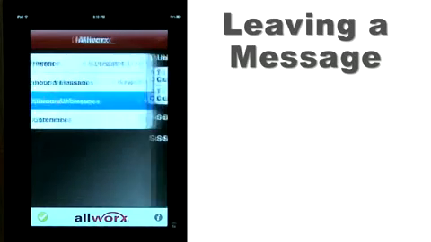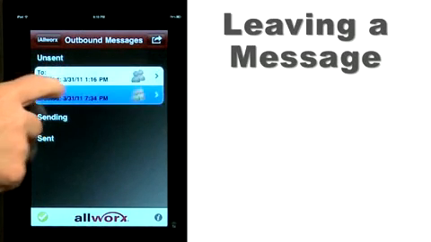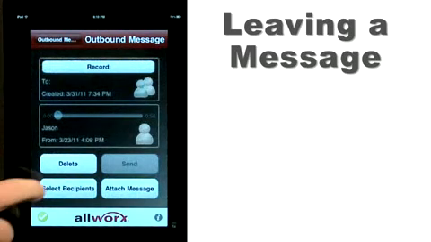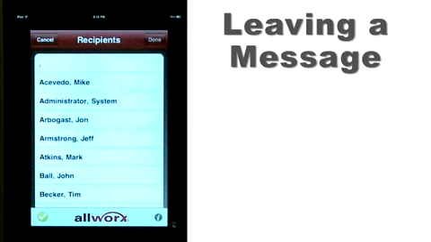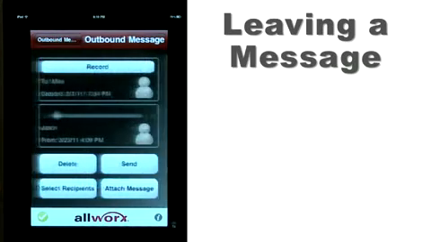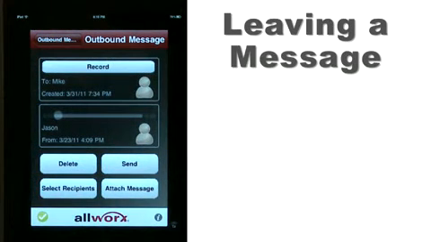Leaving a message. To leave a message, select Outbound Messages. Then select the recipient and then Record. When you are finished recording a message, select Send, and away it goes.